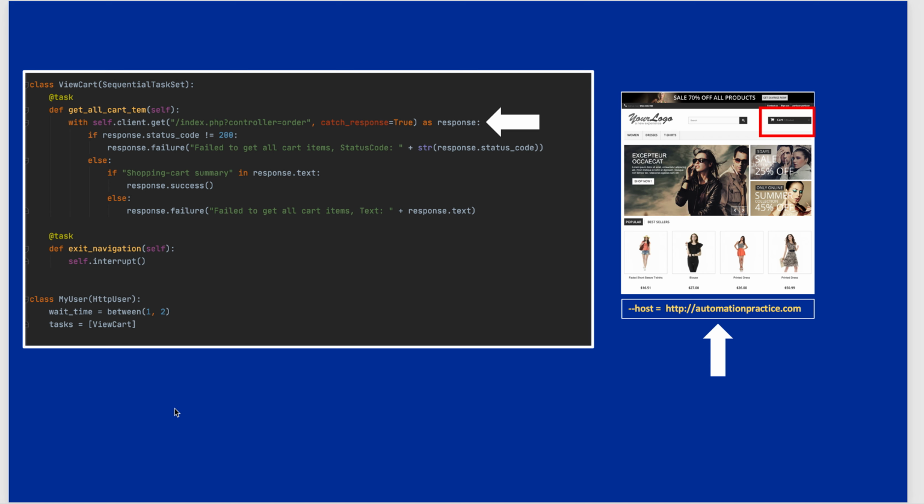and what we will get from HTTP user is this client. So this example, we have a class called viewCart, which is a sequential task set. I have only one task here, and I have another task which will stop the navigation of this, right? And the task has to be declared as a viewCart. And the method we declared here is get all cart items. And here, this is another important part to remember. This is a syntax which Locust provides you.